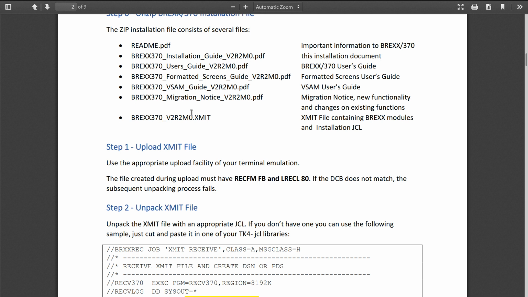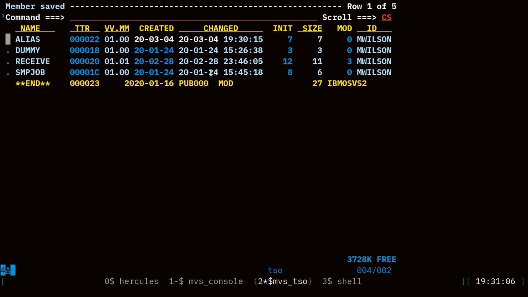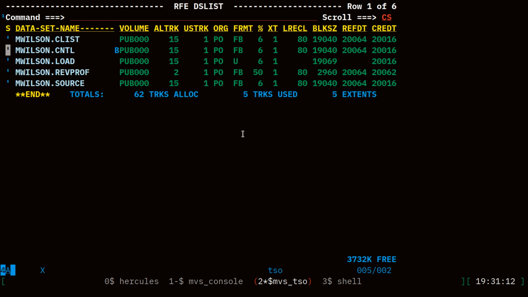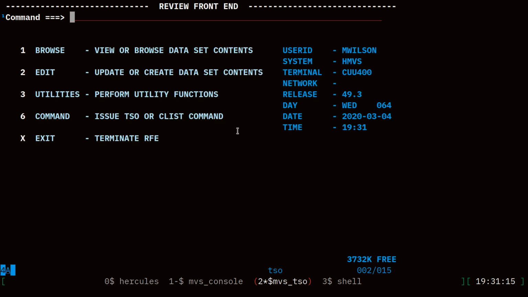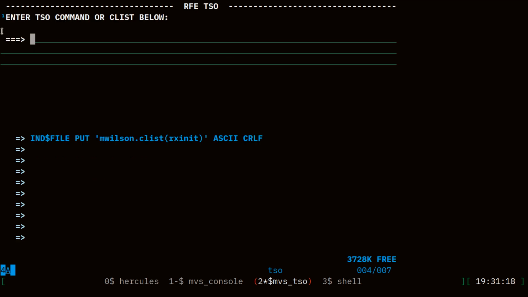We could read this in through a card reader, but since we installed InFile in one of the previous videos, we can go ahead and just transfer this through our 3270 emulator. So let's do it that way. There's a note here that when we upload that file, it needs to be fixed block with a logical record length of 80. That is typical for transmit files. So let's go back over to our mainframe. And remember, whenever we use the file transfer capability through the terminal emulator, we need to be at a TSO prompt. From RFE, being at the RFE TSO prompt will work as well.